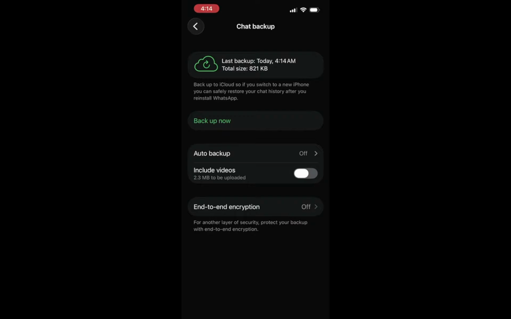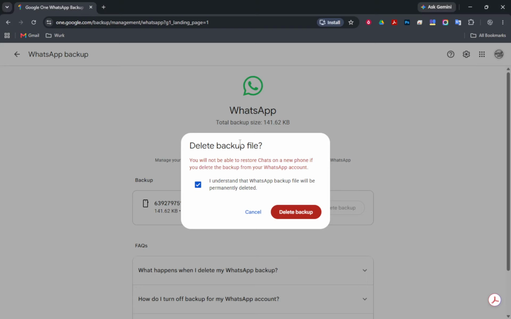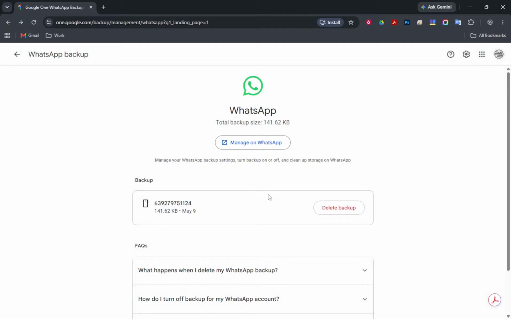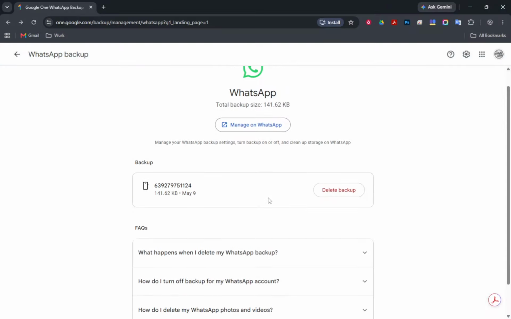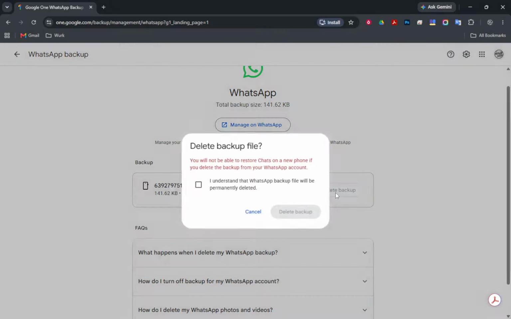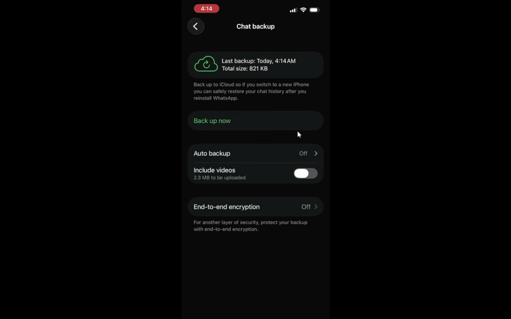Before you do any of this, remember one key warning. Deleting the WhatsApp backup from Google Drive permanently removes that exact backup. If you later change phones or reinstall WhatsApp, you will not be able to restore chats from that deleted backup. Also, removing a backup does not stop WhatsApp from creating new ones, which is why changing the Include Videos setting and making a fresh backup is so useful. You have now deleted your WhatsApp backup from Google Drive and set WhatsApp to back up again without heavy videos.